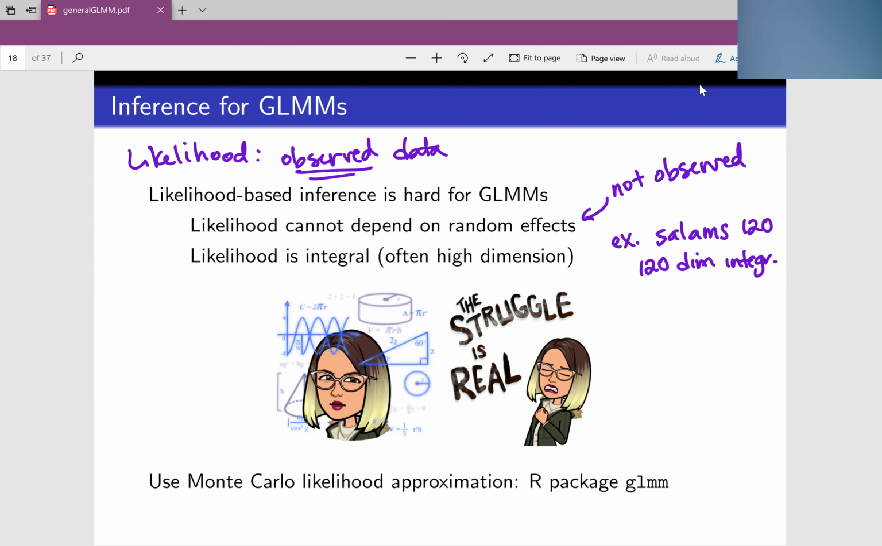For simple models, we're able to break down a high dimensional integral into a product of maybe univariate integrals, but in most non-trivial generalized linear mixed models, we cannot break up our likelihood in this way. For example, if we looked deeper at the salamander example, going into more detail than I provided already, we would see that we have 20 dimensional integrals.